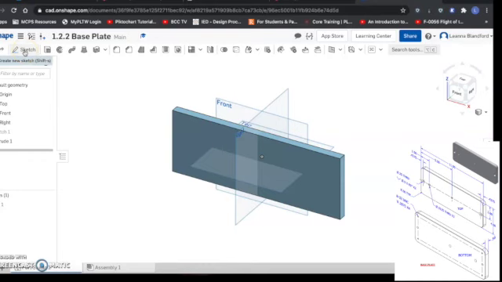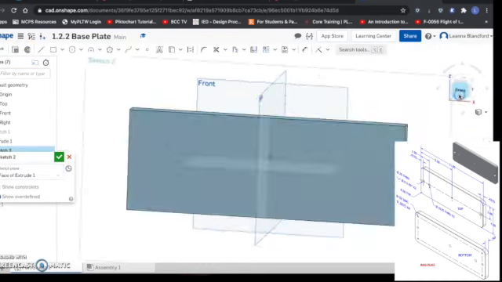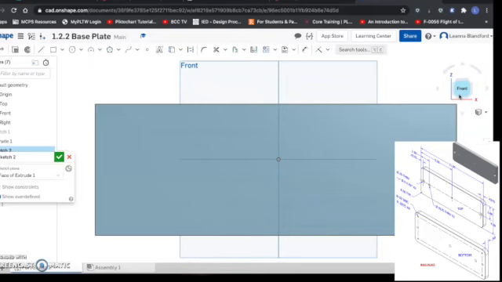So I am going to click New Sketch. I'm going to choose my front view. I'm going to rotate to the front. And I need a total of 4 points to be placed.